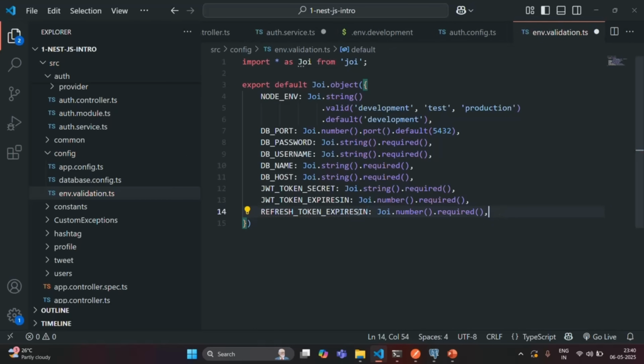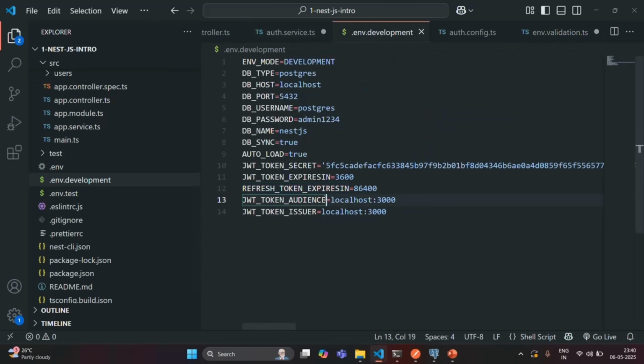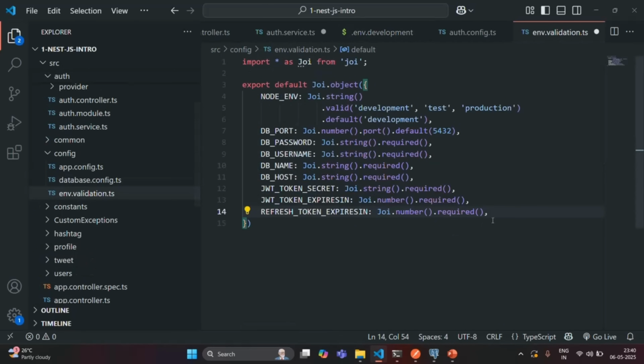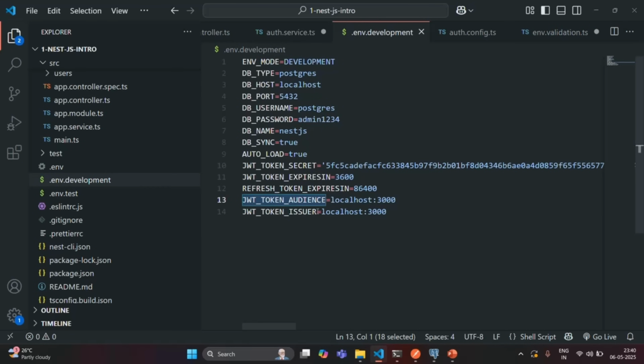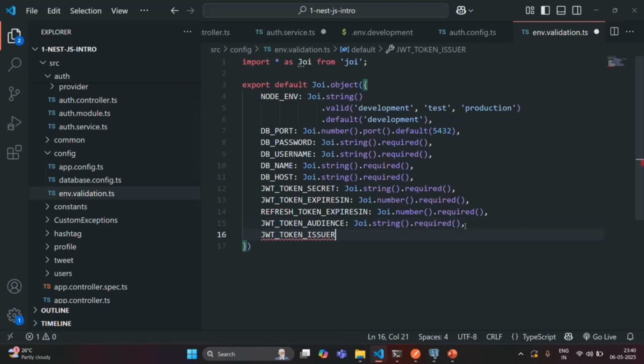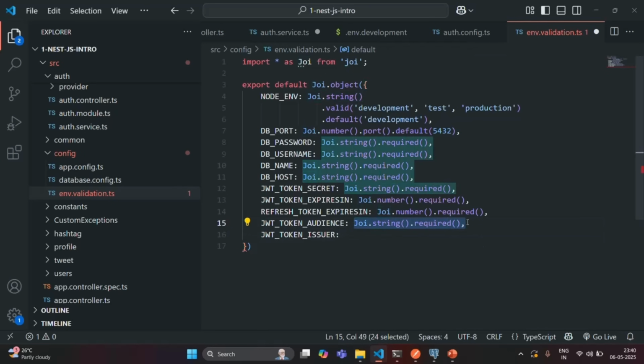And since we are adding the validation for the environment variables, let's also go ahead and add the validation for the JWT token audience. For this, I'm going to copy this validation. So it should be a string value and it is also required. And let's also add the validation for the token issuer. Here also it should be a string value and it is required.